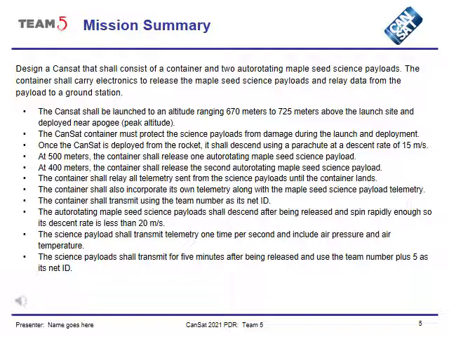Once the Cansat is deployed from the rocket, it shall descend using a parachute at a descent rate of 15 meters per second. At 500 meters, the container shall release 1 auto-rotating maple seed science payload. At 400 meters, the container shall release the second auto-rotating maple seed science payload. The container shall relay all telemetry sent from the science payloads until the container lands. The container shall also incorporate its own telemetry along with the maple seed science payload telemetry. The container shall transmit using the team number as its net ID.